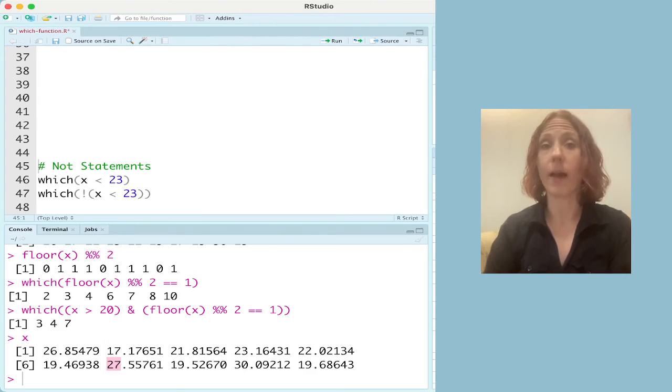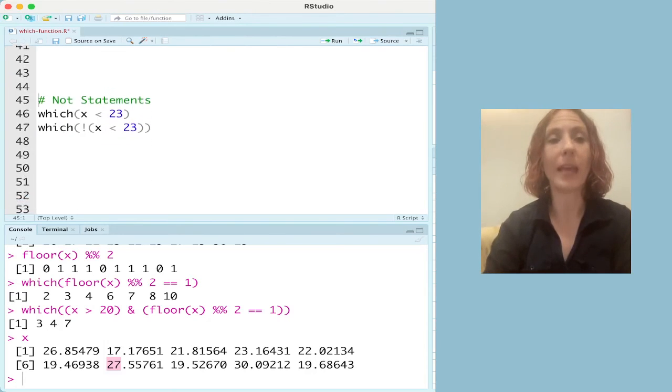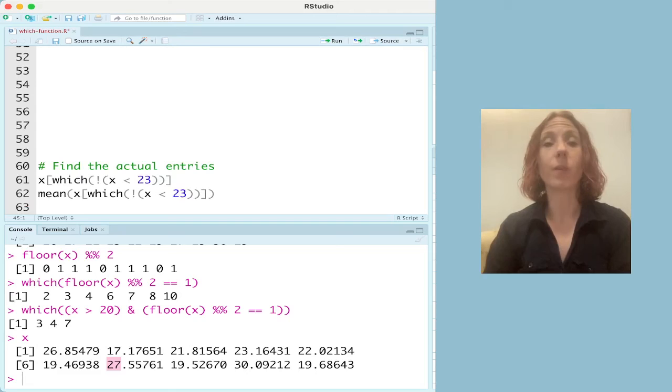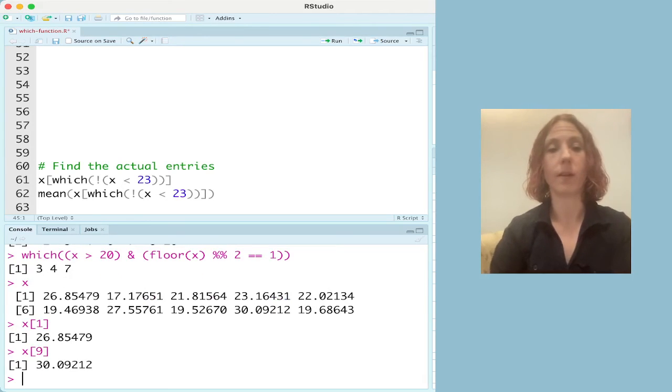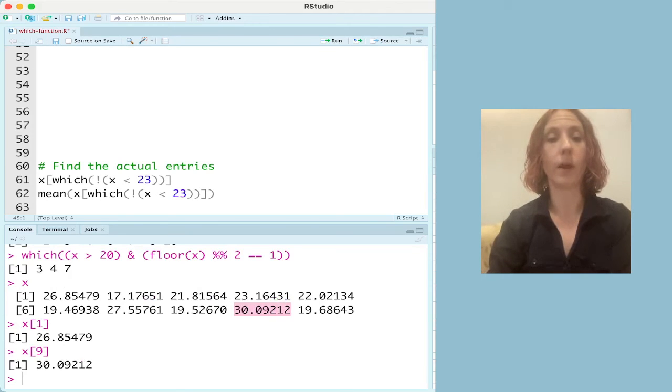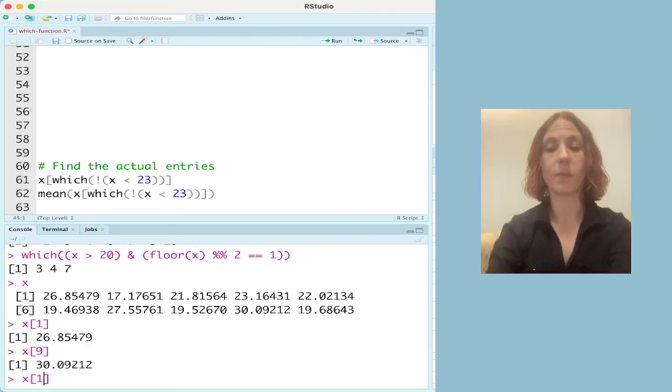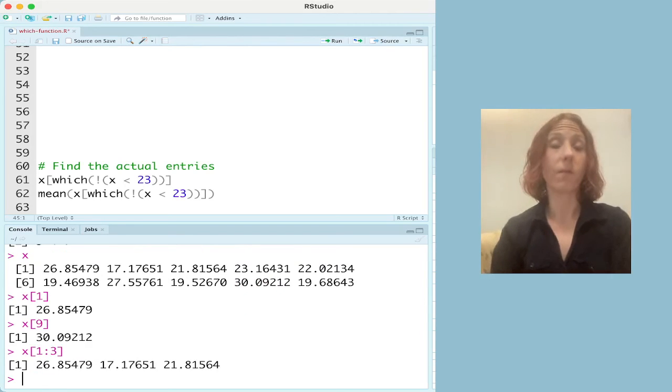I know the location of these values, but oftentimes what I really am interested in is the value itself and not the location of the value. So if I want to find my actual entries, I'm going to remember that in R, we use the square brackets as kind of a locator function. If I, for example, put x and I put as a locator of 1, it will say, what's my x value for the first position? X square bracket 9. What's my x in the 9th position? That would be my value here, 30.09212. If I want x's in the positions 1 through 3, that will give me the first 3.